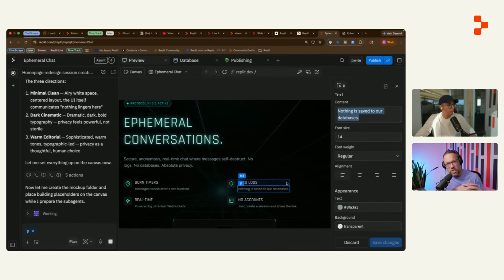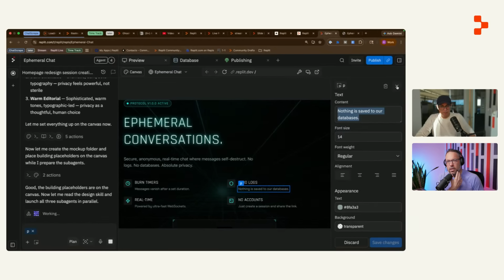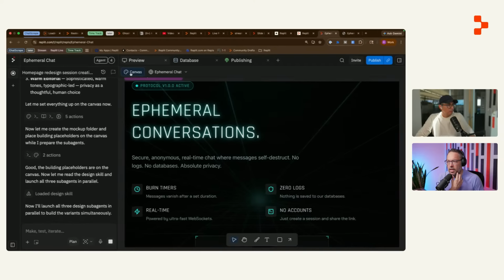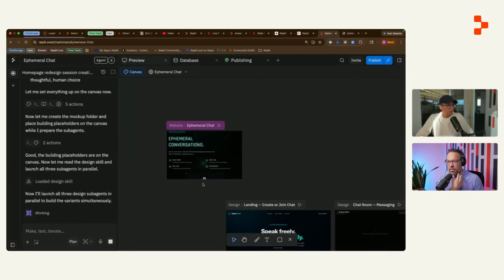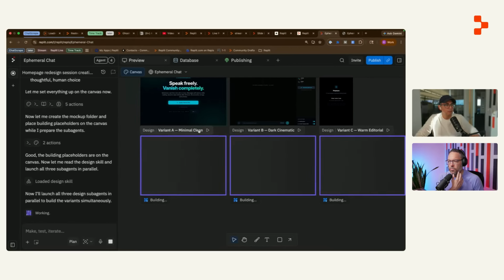So you're starting to see a lot more ability to interact and modify and tinker with things on the front end, and then also step out into this canvas. Let's see if we've got new variations working here. And you can see variant A, minimal clean, variant B, dark cinematic, variant C, warm editorial. Okay, let's just see what it comes up with.